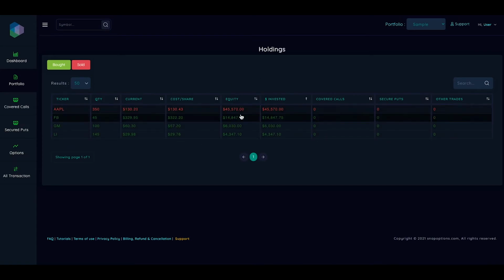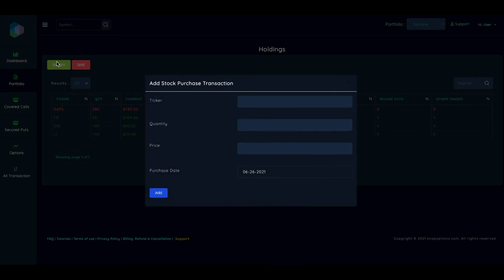But you can add holdings from this page as well. You can see there are two buttons here, bought and sold. If you click on bought, again the same window will pop up, but this time you need to choose the symbol because we are not on the stock page, so the app doesn't know what stock you're buying. So in that case, let's add, let's say, Tesla.